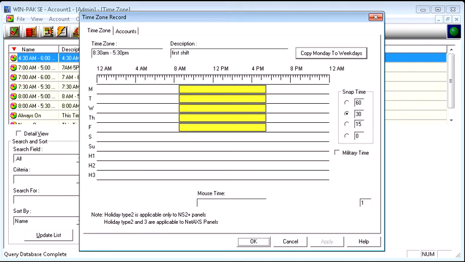Now you need to determine whether or not the employees who would be using this time zone are going to need access on the weekends. If they are, you're going to want to put that time period in where it has Saturday and Sunday.